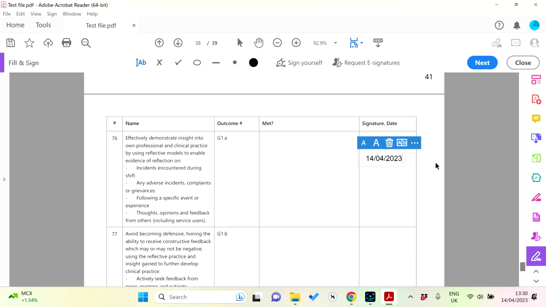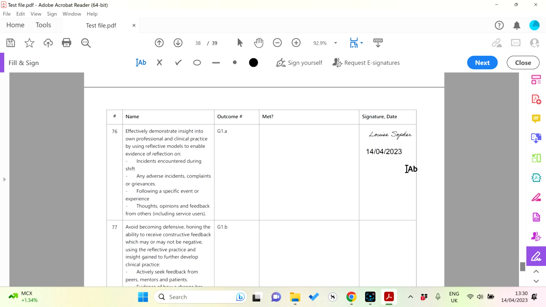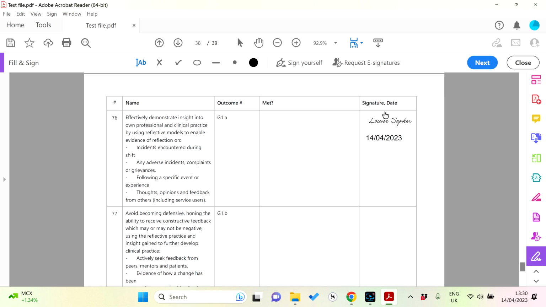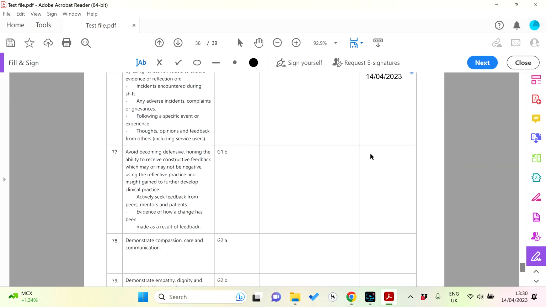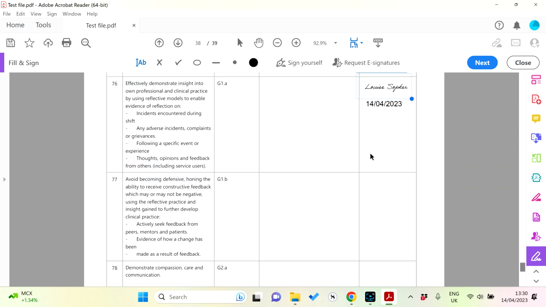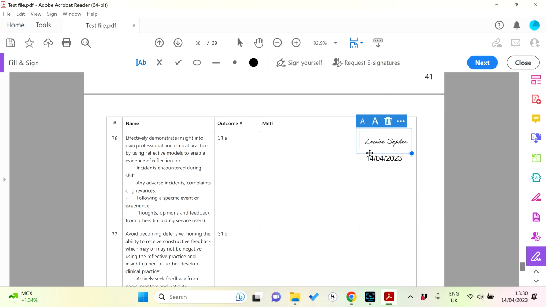And that is literally how a trust could go electronic if they want to. Obviously, once you've signed this, you'll need to then resave this document so that your signatures are saved, and then this will be the version that you will upload for submission or print, or whatever you want to do.